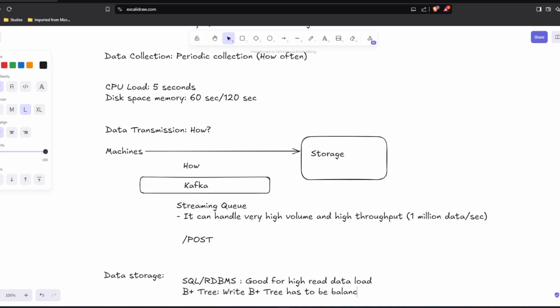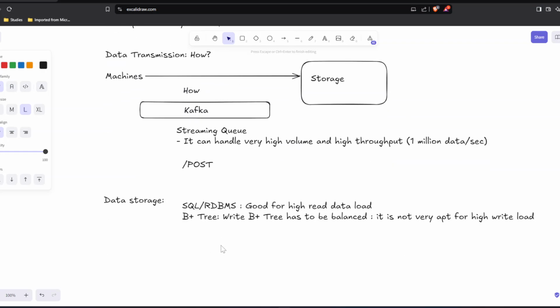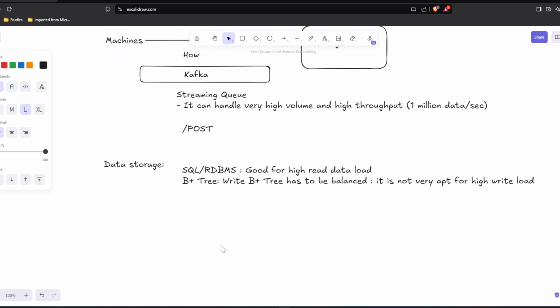Because of this internal reason, it is not very apt for high write load. Suppose I am writing something like 1 million data per second. With SQL, how often will that internal B plus tree have to change? So in that case, it is not a very good implementation.